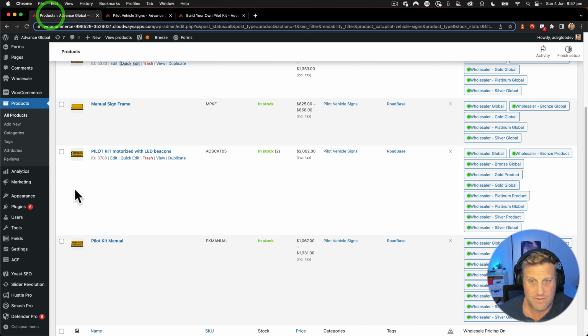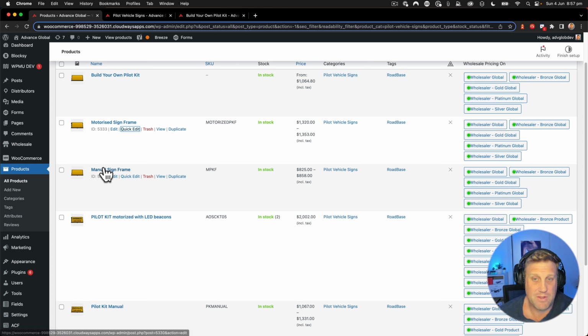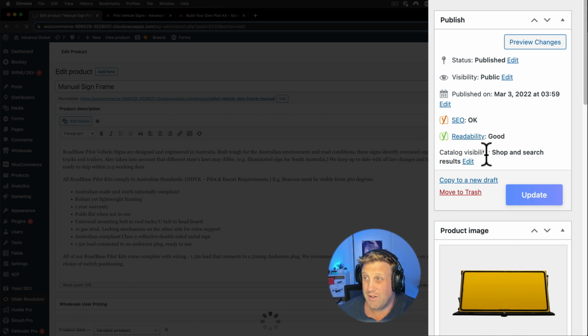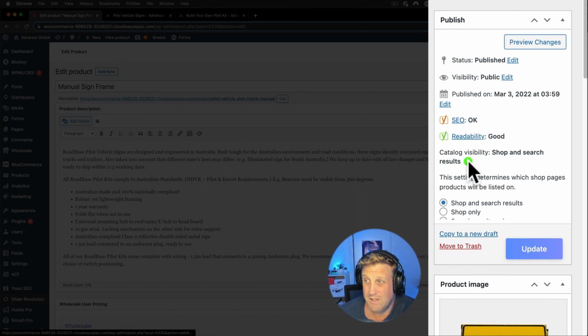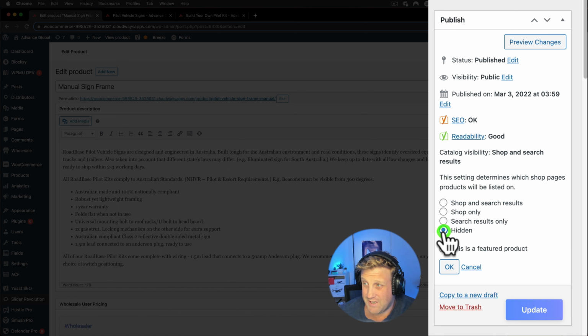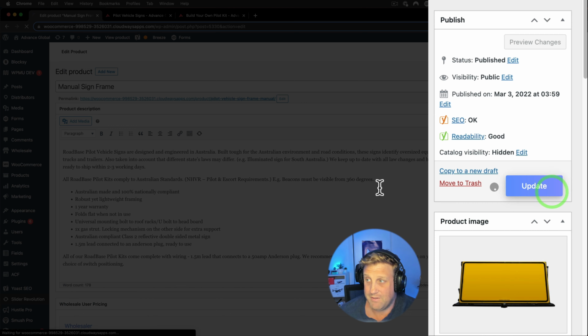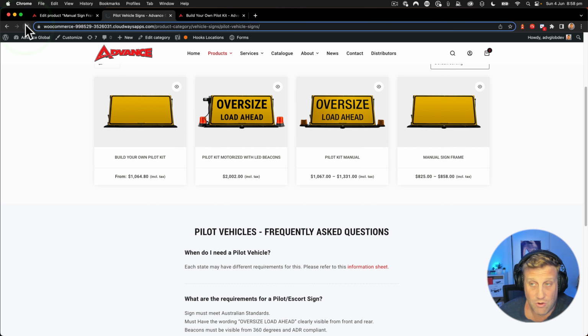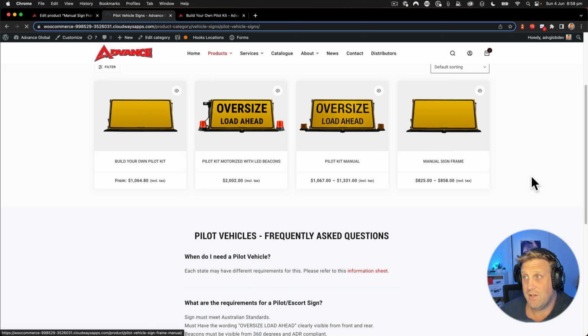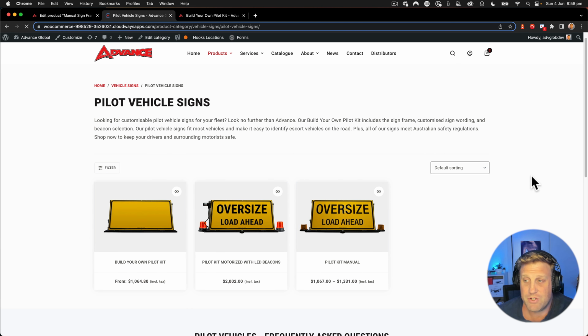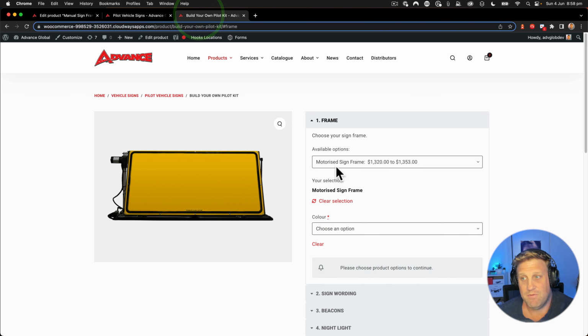Now, when you're editing an individual product as well, let's do that with the manual sign frame, because this is under the same thing. So now let's go edit on there. And now that that's open, over on this side with the publish panel here, we have the catalog visibility there as well. So if I click edit, I can say hidden and go okay and say update. When I refresh this catalog page again, now the manual sign will also disappear. And of course, as before, it's still available within the composite page builder.